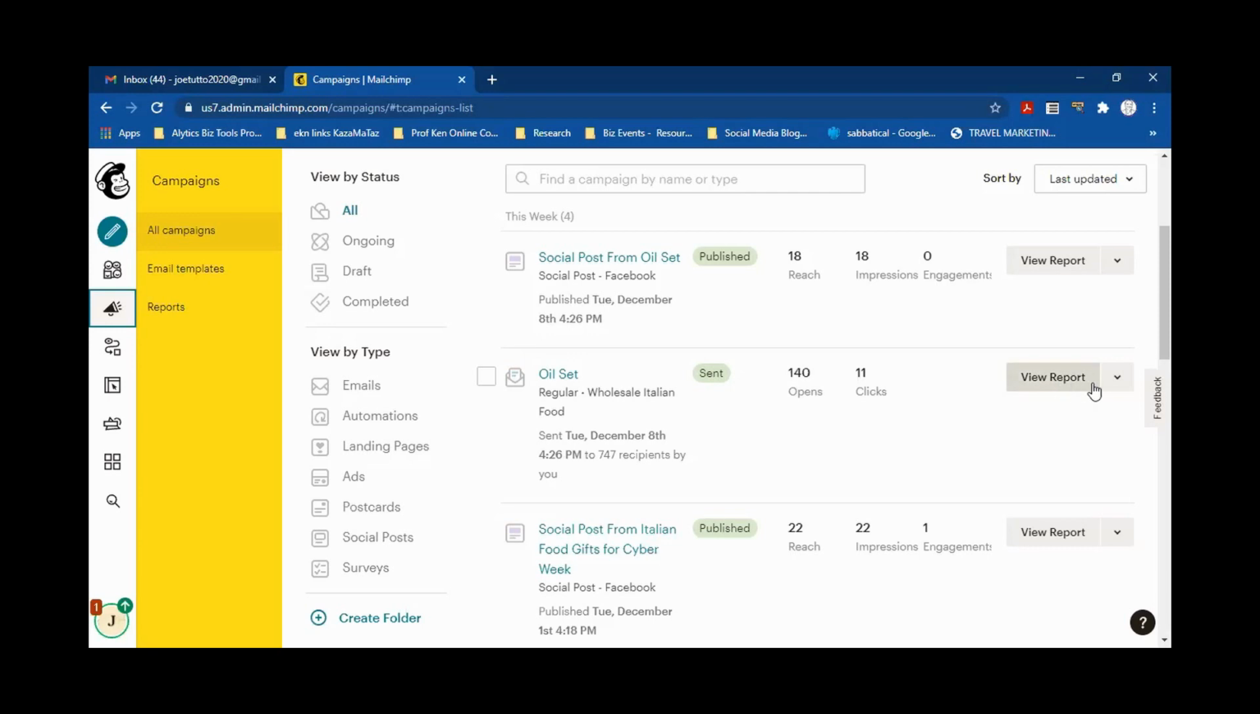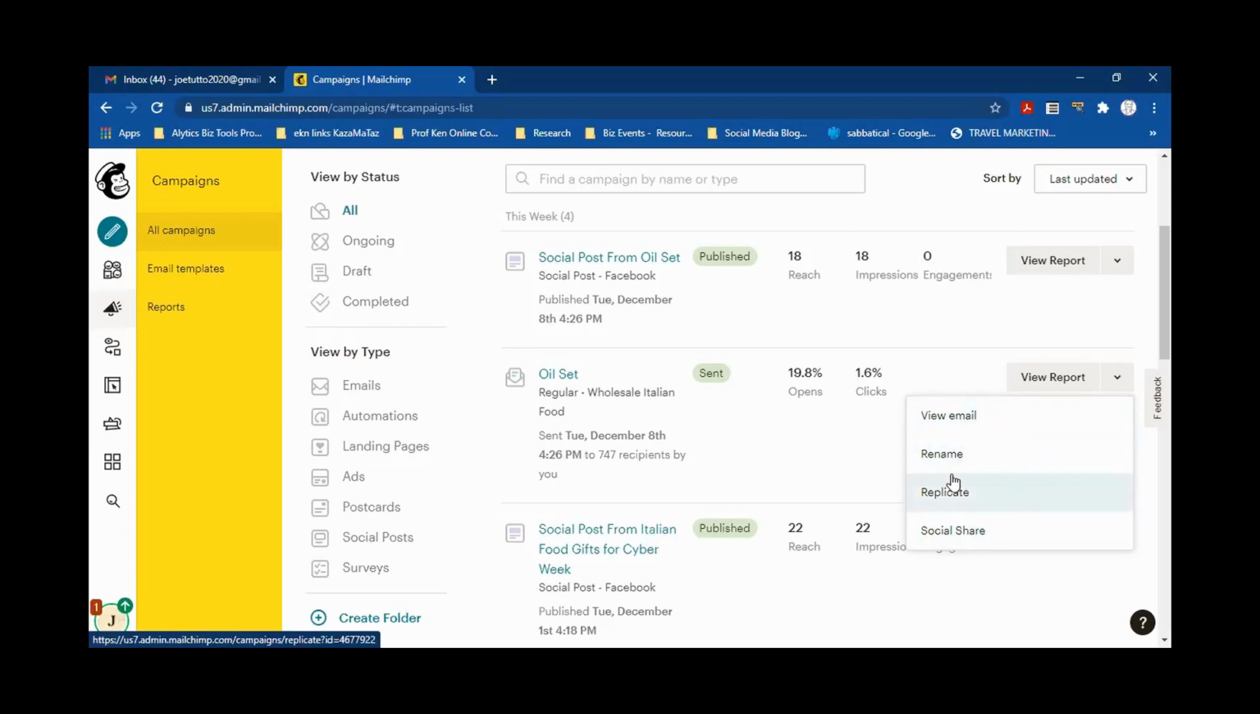Now, if you click View Report over here, you'll get more details, which we'll come to in just a moment. And by hitting the down arrow, you can do different things here. Rename the campaign, duplicate it, replicate it, and you can also share out the campaign to social media, which we've already done, which is this post here. This is actually the same campaign, but posted to social.